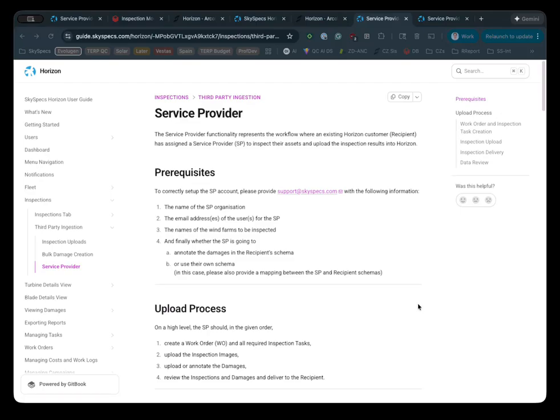Hello, today I'm going to cover our service provider workflow, which is one that allows us to move inspection data from one Horizon account to another account. Throughout these different short videos, I will use our Horizon user guide as a template for the steps that I go through, and you can follow these along yourself.